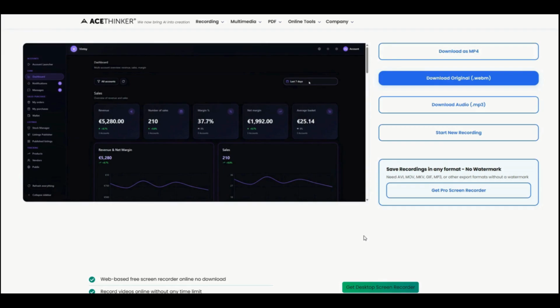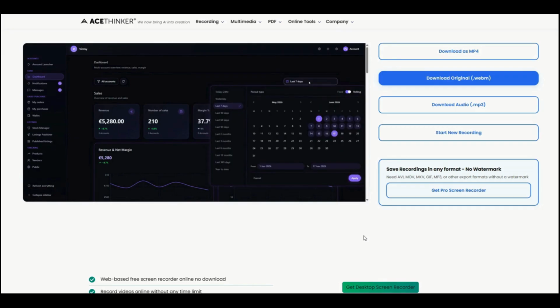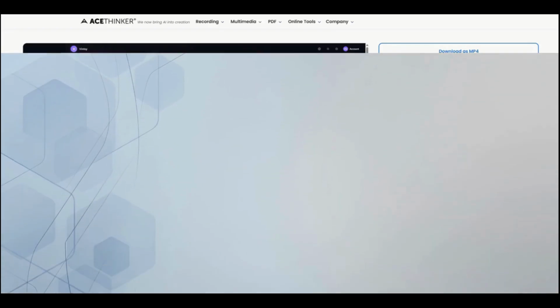Hi team, I will give a quick overview of our sales dashboard and show how we can use it to monitor our business performance. At the top of the dashboard, we can filter the data by account and select a reporting period. In this example, we're viewing data from the last 7 days, allowing us to analyze recent business performance.